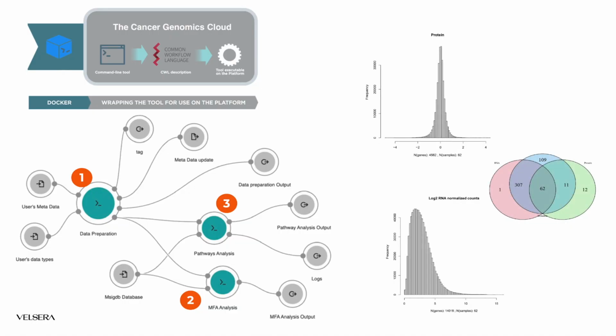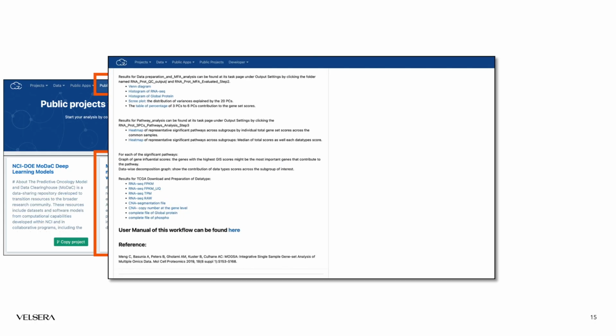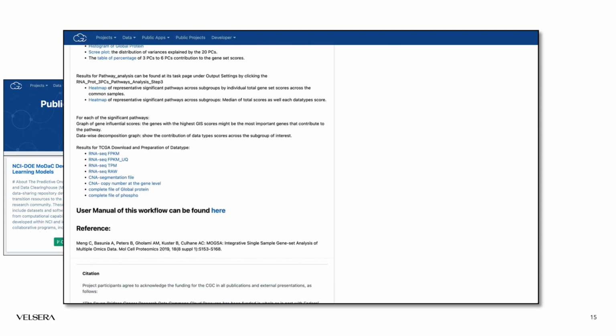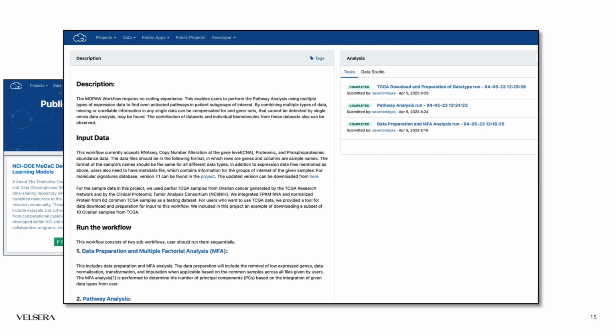Here are a few examples. The MOPAW workflow is hosted on the CGC and can be explored by navigating to public projects along the top blue banner, finding the MOPAW card, and then clicking on Copy Project. From here, you'll be taken to a new page with detailed descriptions, example files already preloaded and available to you, and generated outputs that you can visualize and recreate.